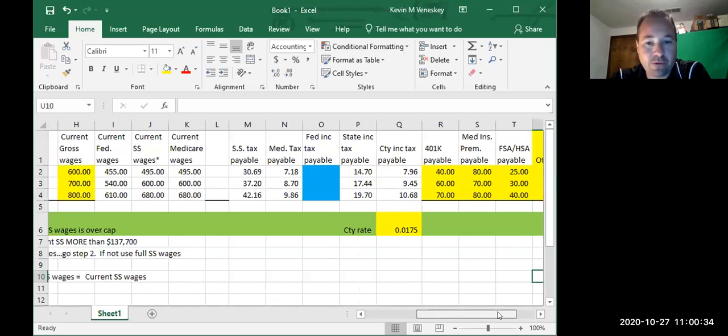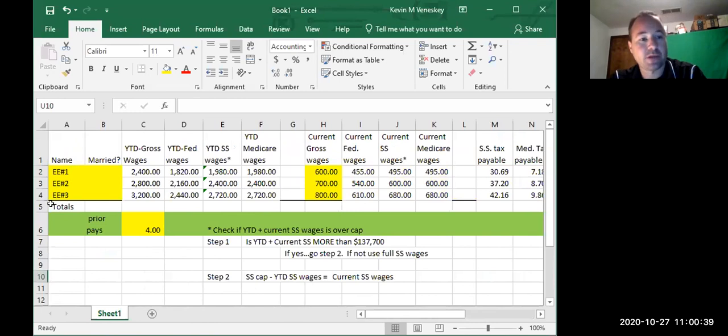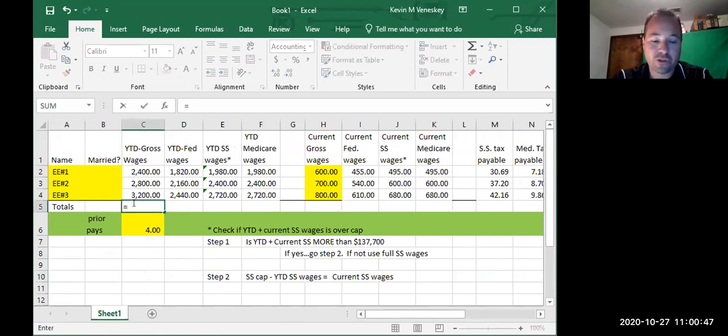Now, in order to be able to do journal entries, we need to have totals. So that's what we're going to do here. And this is going to be real simple because we're going to be able to drag all the way across. All we're going to do is do it once. We're going to do equals sum and add these together.